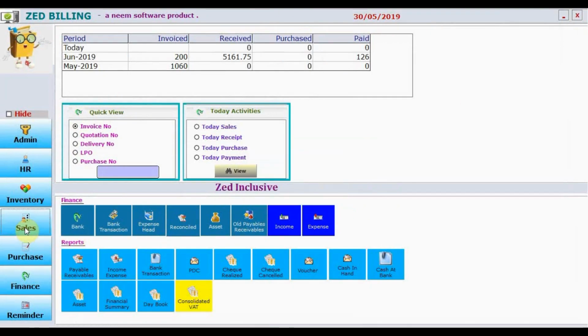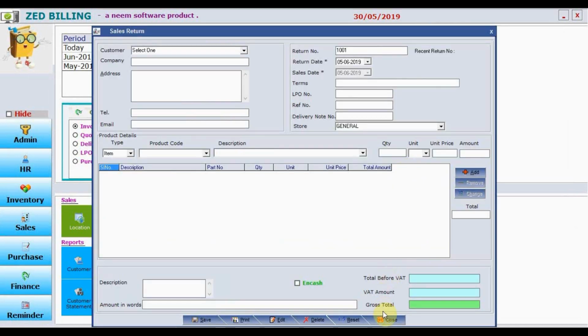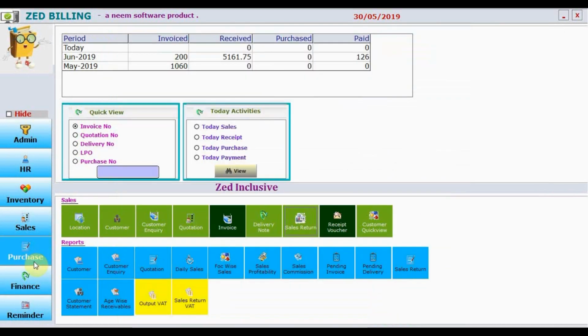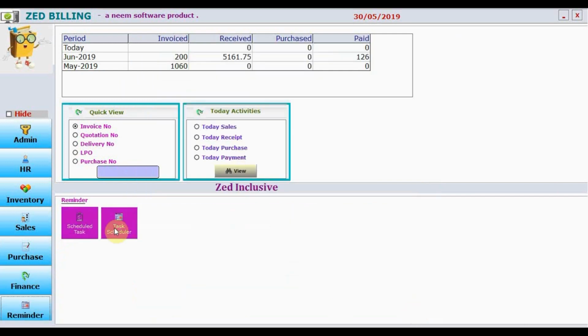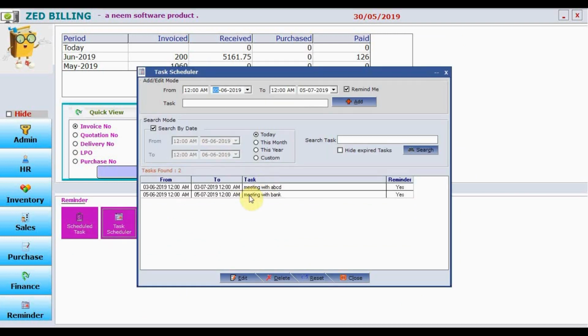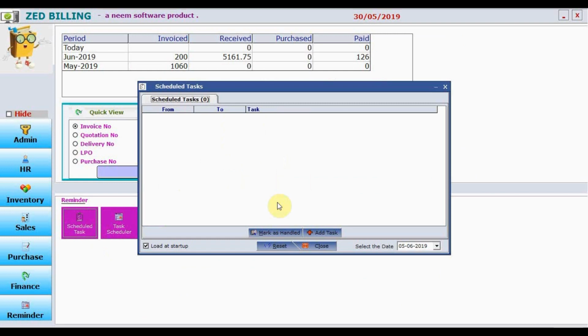Then sales return and purchase return are there, like sales return. If you make the sales return, the VAT also will be returned, and for the purchase return also the VAT will be returned back. Then there is a general reminder. General reminder means if you have any sort of meeting or anything, you can mark it in the system, and it will come as a pop-up when the date arrives.